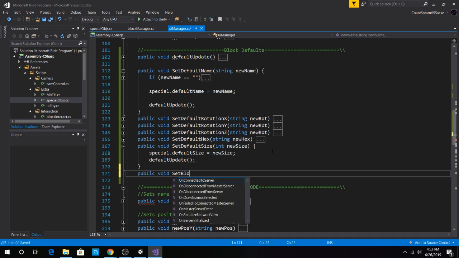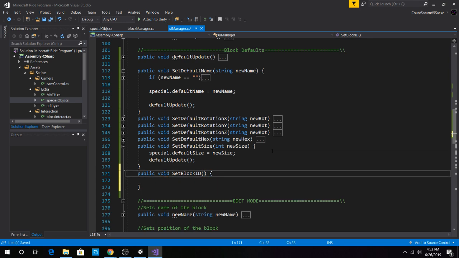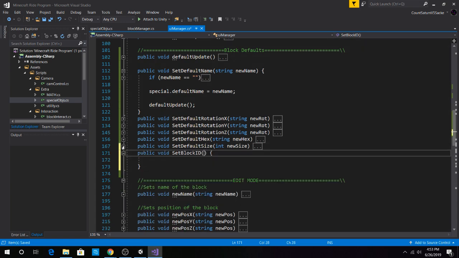So set block ID. Now, honestly, I can't validate if a block ID in Minecraft is exactly what you say it to be, because I would have to make a string array of every single block ID to check if the block ID actually exists, and honestly that is not fun. So I'll leave that up to you.